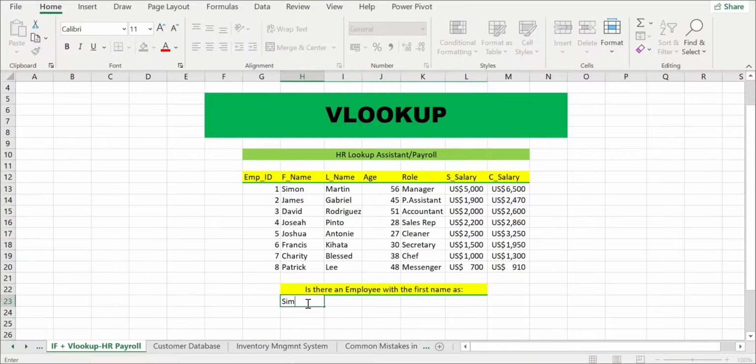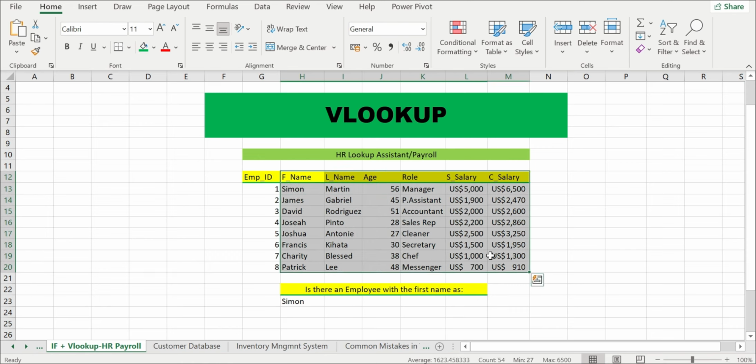We can start with Simon because Simon is actually there. So is there an employee with the first name Simon? Given that this is our lookup value, we have to get our table array starting from the F name, because the lookup value must be in column number 1 of our table array. That's the rule. Here you'll realize that we do have Simon, and given that we have Simon, we expect the answer to be a yes.